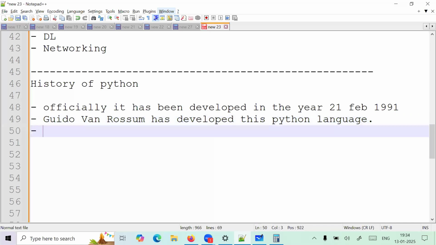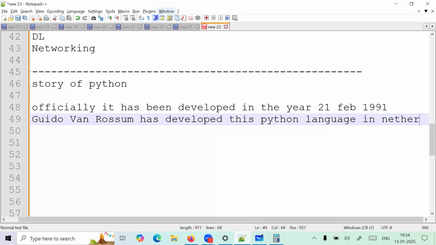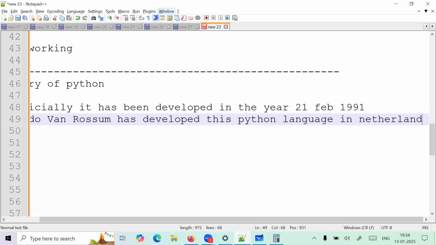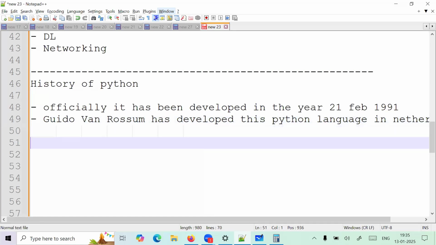In which country has it been developed? It was developed in the Netherlands, guys. This history is enough for us. So when was it developed? It was developed on 21st Feb 1991, in the Netherlands, and the father of Python is Guido van Rossum.